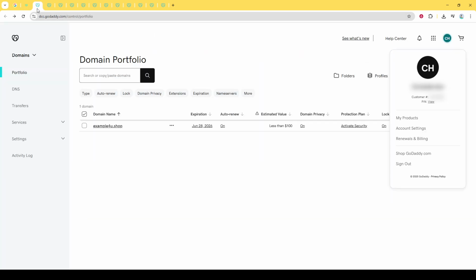Once logged in, direct your attention again to the top right corner. Here, you'll see your initials, representing your account. Click on your initials, and from the drop-down menu that appears, select Account Settings. This will take you to a new screen where you can manage various aspects of your GoDaddy account.